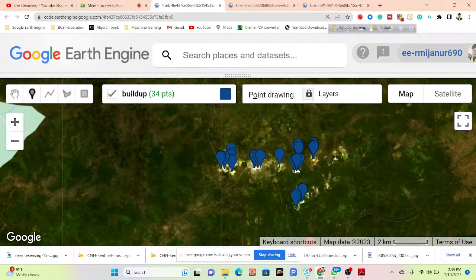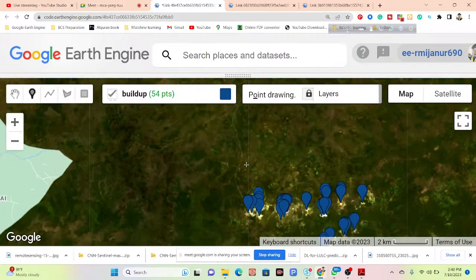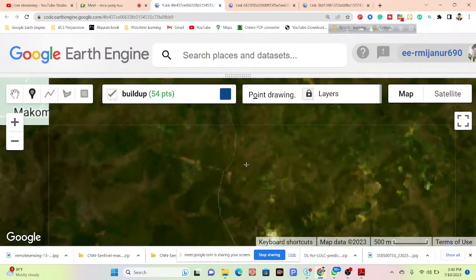So under built-up, we also include the roads, right? Yeah, road is also included in the built-up. This is the road.